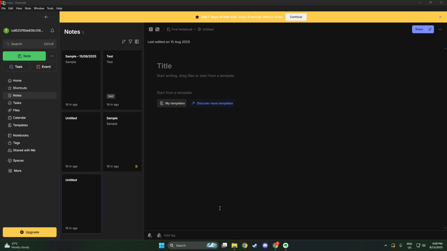First, let's fire up the Evernote desktop app. Make sure you're logged into the account where your notes are stored. Once inside, locate the specific note that you'd like to download as a PDF. Opening this note is your first step in transforming it from a digital note into a PDF file that you can easily save or share.